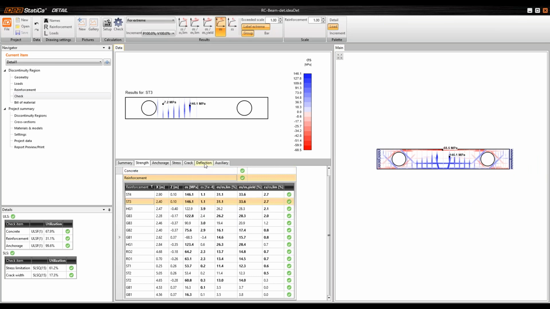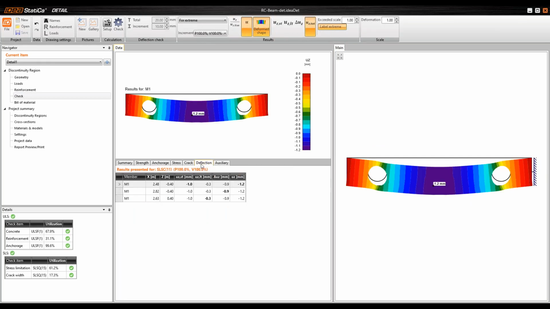Then I would like to show you the deflection of the beam. So in this deflection tab, we can look at the deformed shape of the beam. We can see the maximum deflection, including creep at the midspan of the beam. As you can see, the deflection is too small and this beam is probably very stiff. So let's leave the results and go to bill of material.